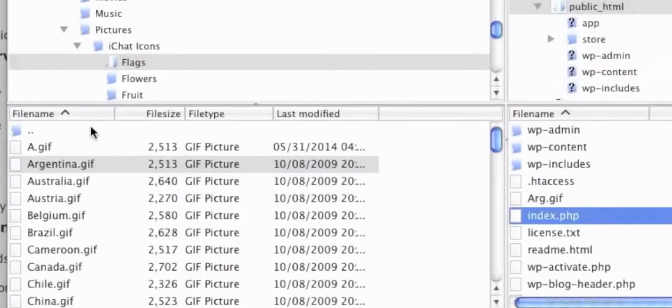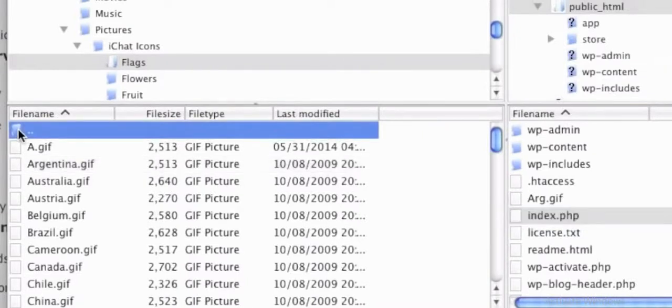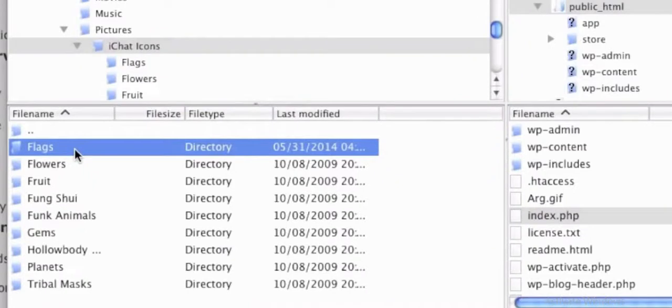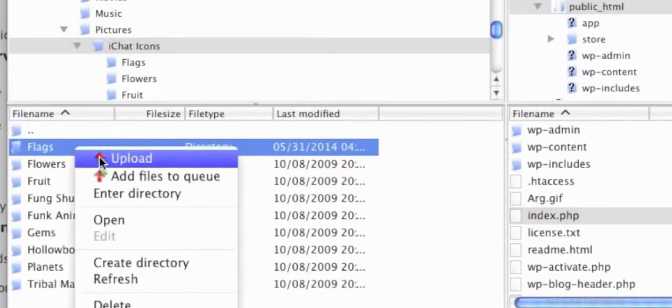Now, if I want to upload an entire directory, I can just go back here like so, and I can just left click, right click, and then left click on upload to upload the entire directory.